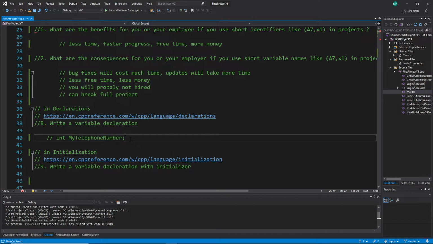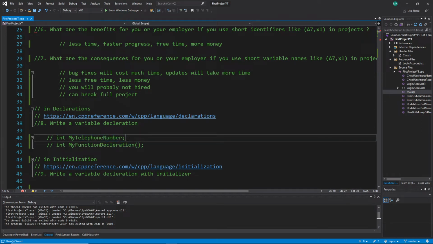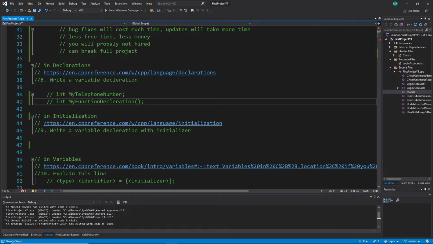And if I write a function declaration, for example, int my function declaration, this one is a real declaration. The other one is a declaration and a definition. The reason for that is this function needs a body for a definition. This one already has all information behind the scenes, and you should read this in a little more detail if you don't know what I mean here. So I keep both here as an answer and go on.